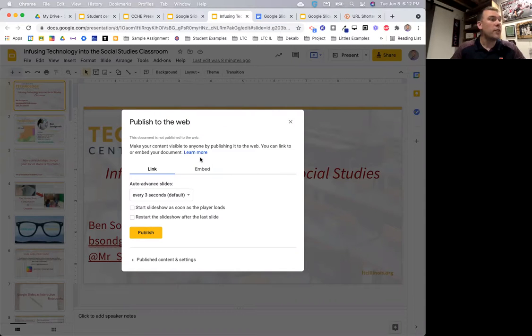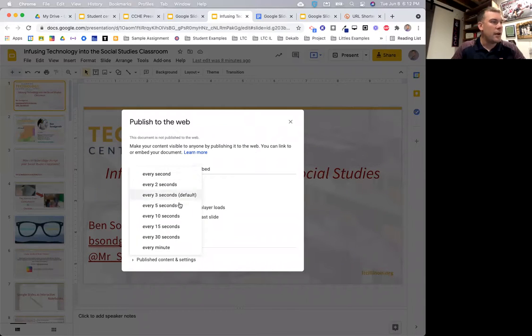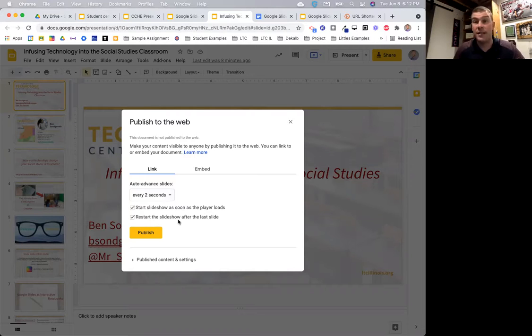Okay, so what this is going to do is publish it to the web, and you can see I can have auto-advance slides for everything from every minute down to every second. So we'll change it to every 2. And you can also say start the slideshow as soon as the player loads, and restart the slideshow after the last slide. If I have those 2 checked, the slideshow will continuously auto loop.